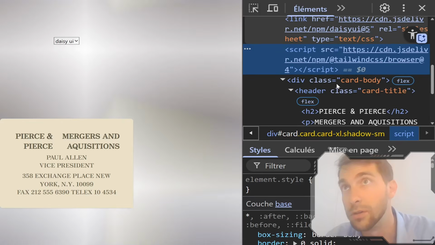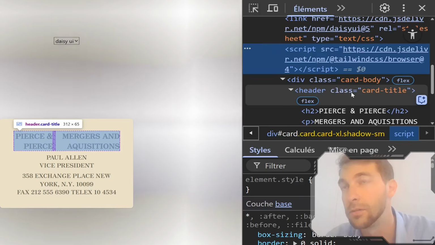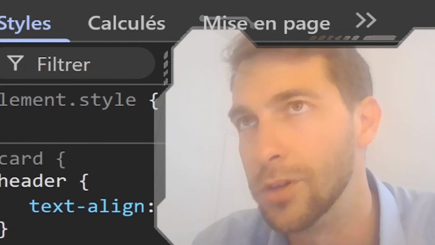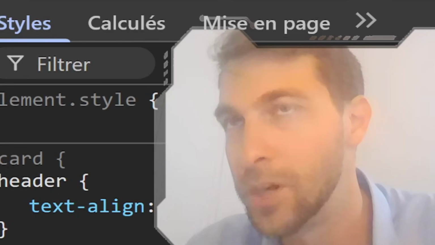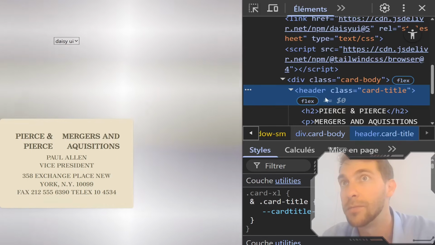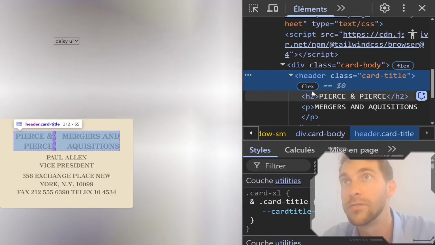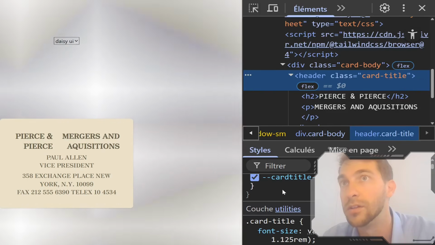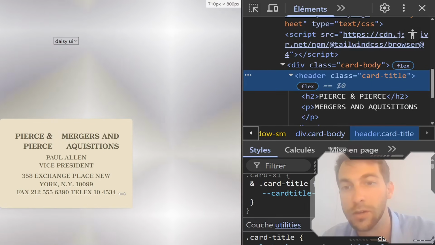We had to declare a card body for it to work. Header, card title. Yeah, that's how they do it in the documentation of Daisy UI, so I really wanted to match their idea of a card. Text align, blah blah blah. And why is it... It's not. Yeah, it's flex for a reason. Card XL and card title. You can't really see from here.